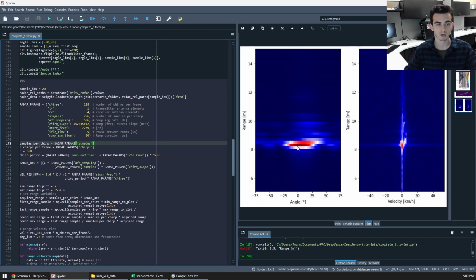main object after clutter removal, actually this one doesn't even have clutter removal, the main object is at the center, at the 0 angle, and the velocity also makes sense.